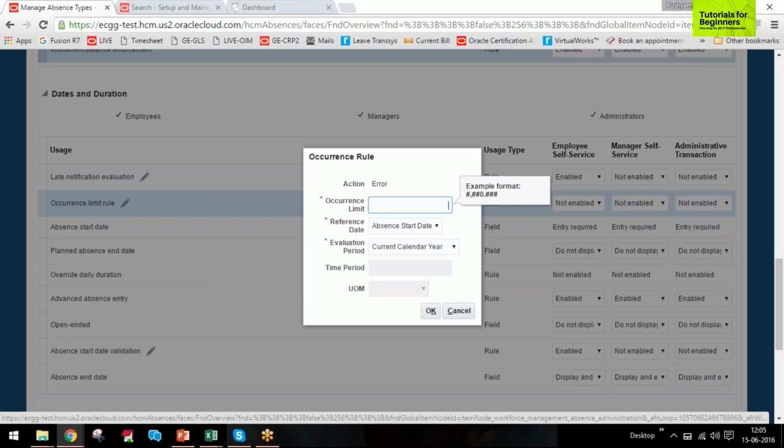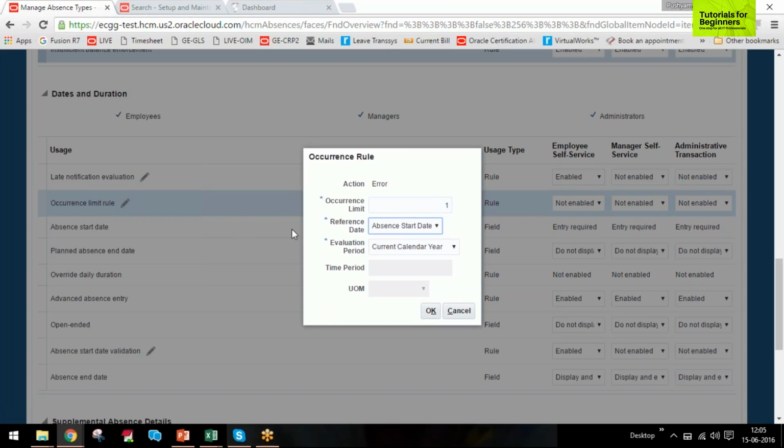Occurrence limit is like, say, Hajj leave. If you take Hajj leave, it is allowed only once in a lifetime in the service, once in the service in that organization, right? So if you want to restrict the employee to take a leave only once in his entire service period, then you can mention it here.